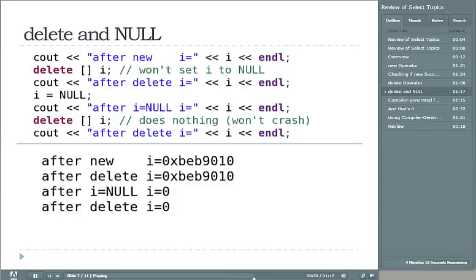So i has been set to null, and the output shows that i holds the address 0, and then delete is called on i. But that doesn't cause the program to crash. Because of this, it's not necessary to check if a pointer is null before you delete it. If the pointer is null, it will simply do nothing. It is okay to check if a pointer is null before deleting, but just note that it's not necessary.